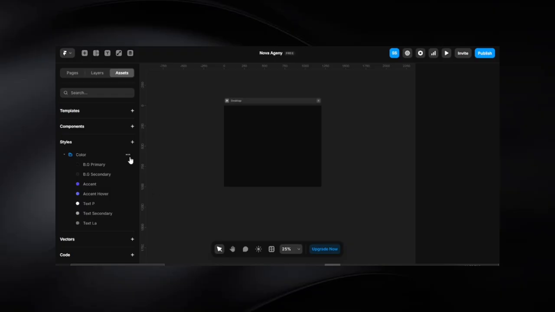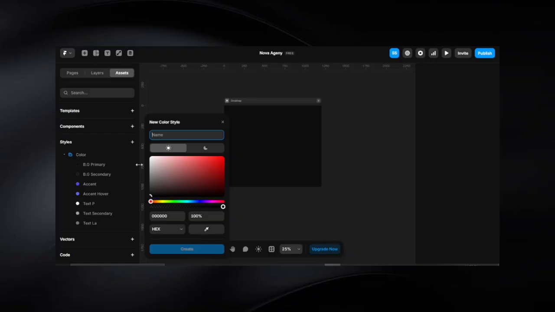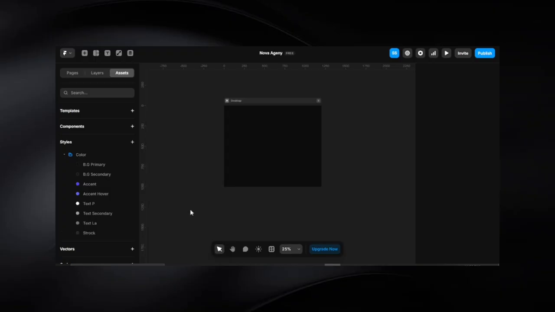We need two more colors, and here we go. One for strokes or borders, so I'll name this stroke, and the color code will be 27272A. Hit enter on my keyboard and then create.